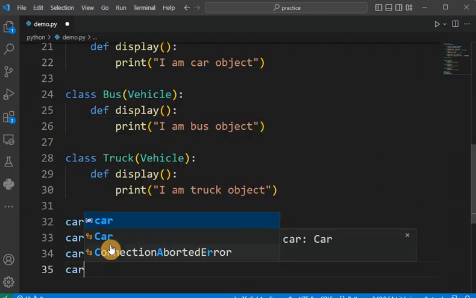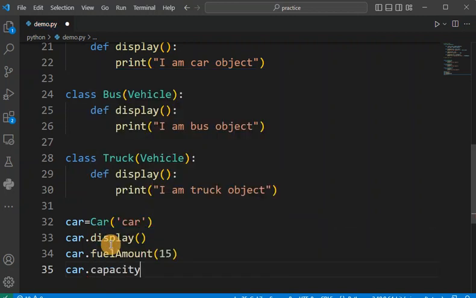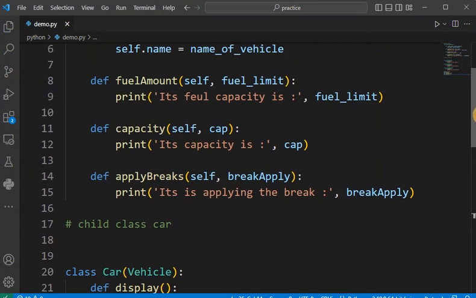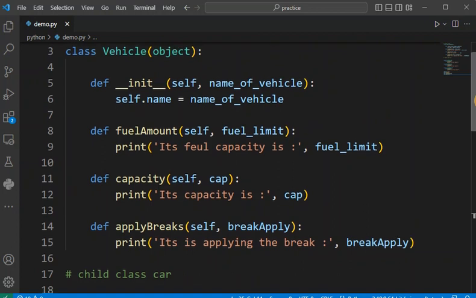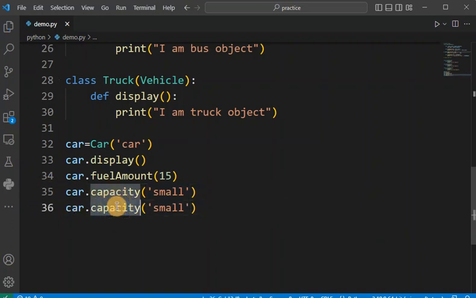And we are going to access capacity. So here we have to pass some capacity. I can show you. Here we have to pass small, and small capacity. And the last method is nothing but apply brake.